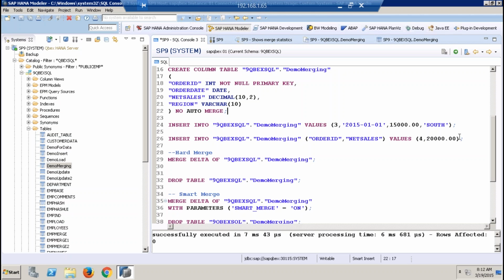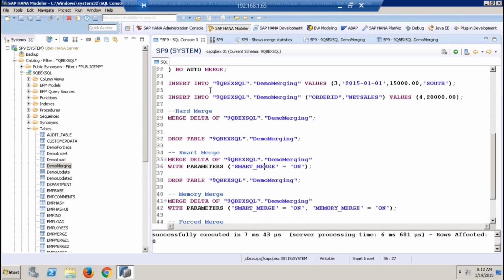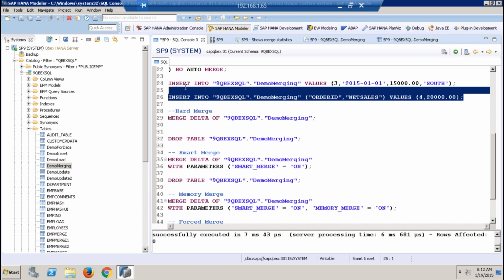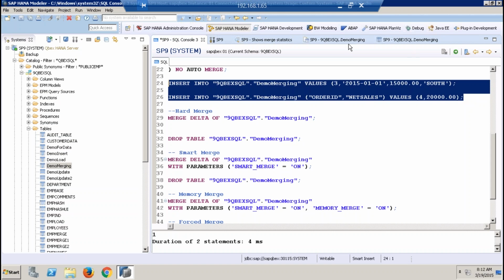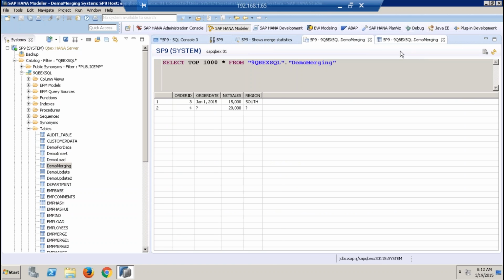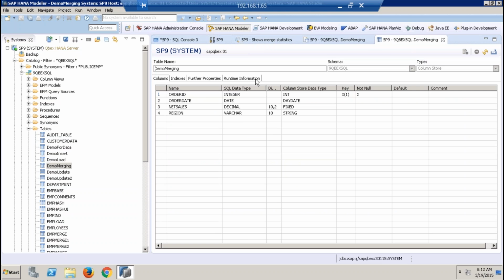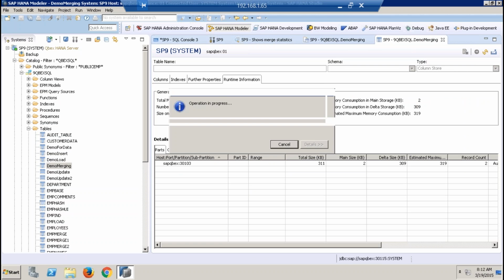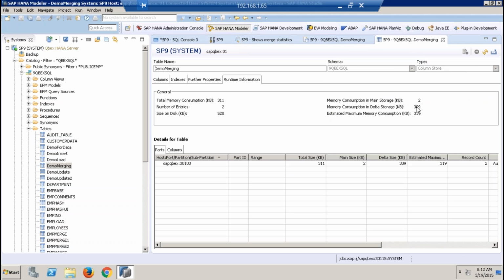Clear? Yes. See, now I create the table. Again, I inserted 2 records. Now I would like to do a merging on this table. Let me insert those 2 records. Again, I have this. See, it's got delta and main.